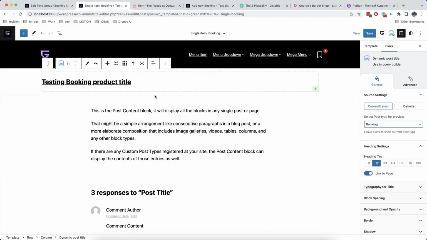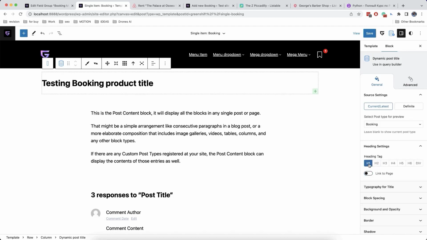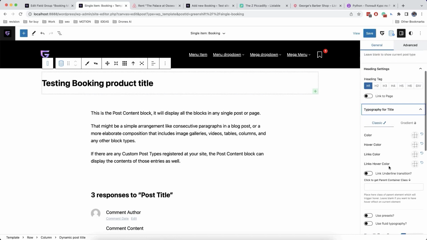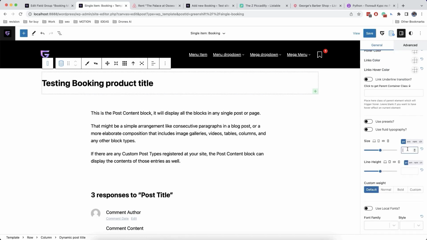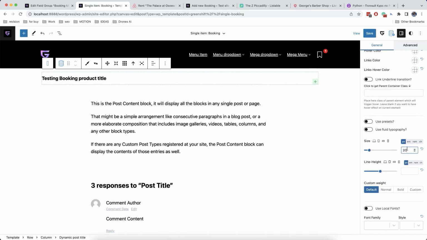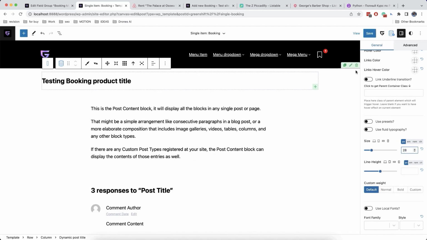We will disable link to page. And then we will select heading tag H1, this one. Then we will make the font smaller. Like this. Okay, so we click on Save.